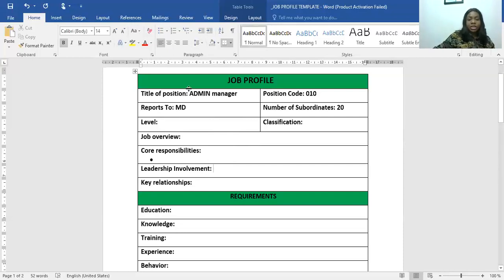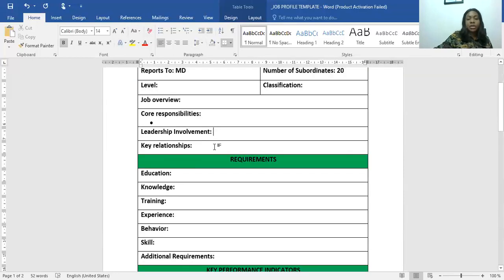Leadership involvement. You need to make this person understand their level of leadership involvement. For example, here right now, the leadership involvement will be to enforce company policies. Their leadership involvement will be to ensure that they keep to standards, to ensure that the organization is running properly and all of that. Key relationships. So at this point, they would be working with other employees, they will be working with the MD, they will be working with other level managers that they report to.